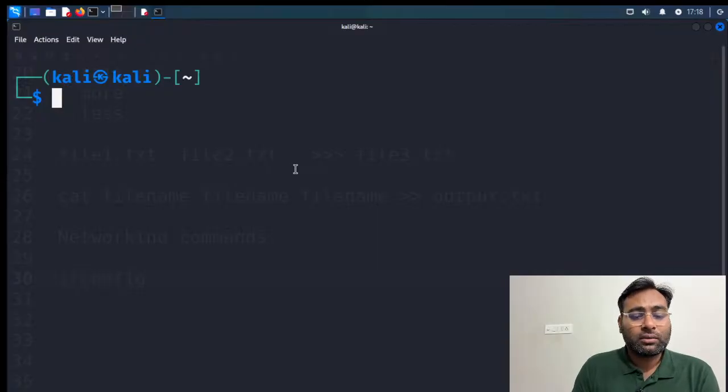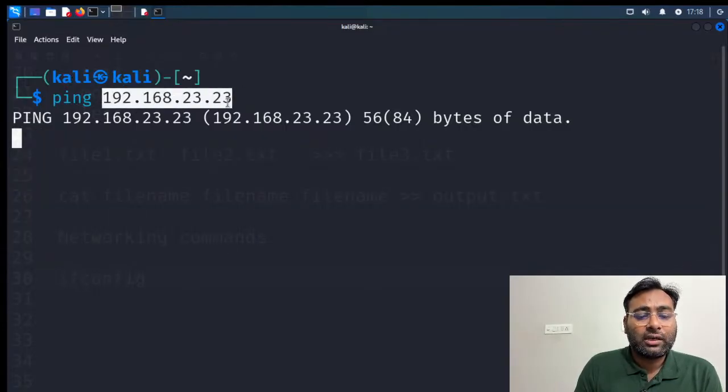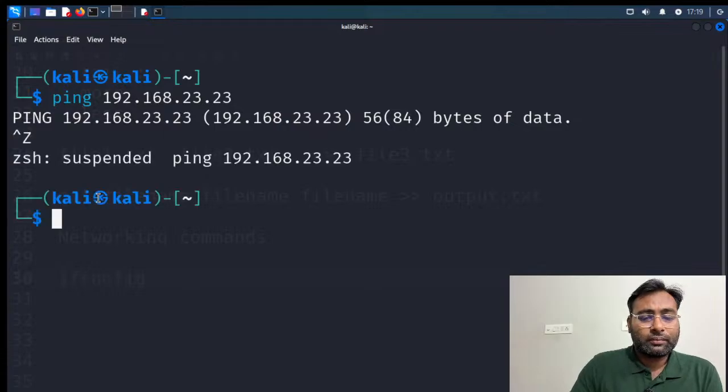If you provide a private IP, suppose I'm providing some random IP here, you will see I'm not getting any ping back. That means I'm not connected with this network. So ping is also very helpful. Got it? Any issue till now?